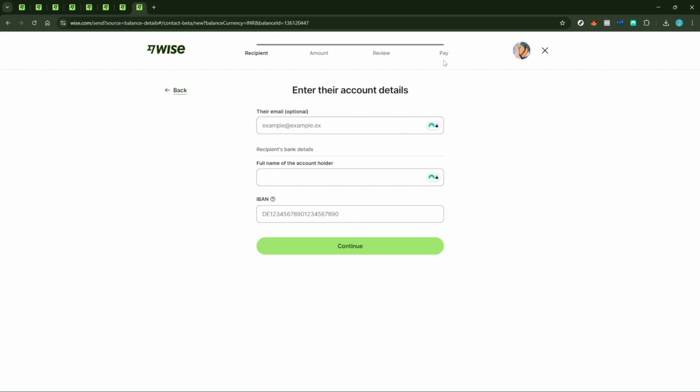Once you're satisfied with the details, confirm and send your transfer. Wise will process the transaction and notify you once your money is on its way. And there you have it. You've successfully transferred money from Malaysia to a bank account in Pakistan using Wise.